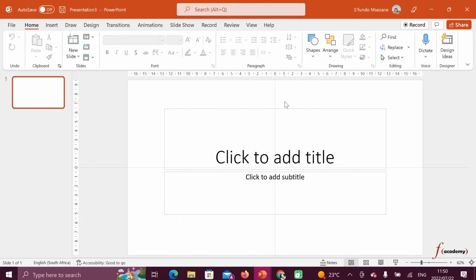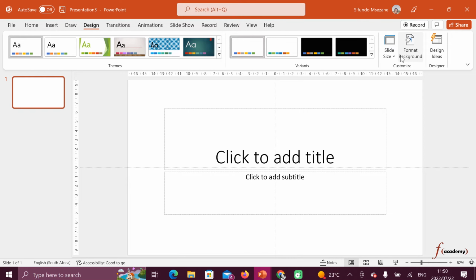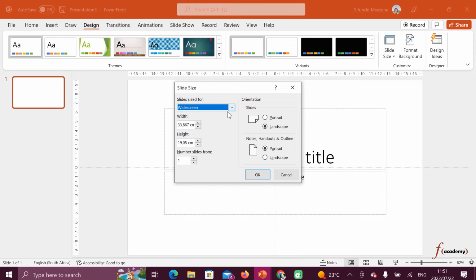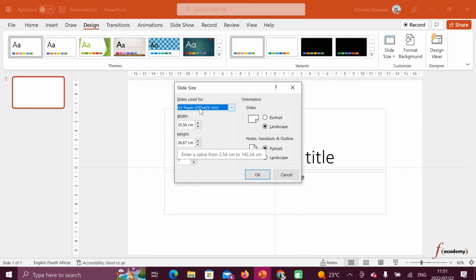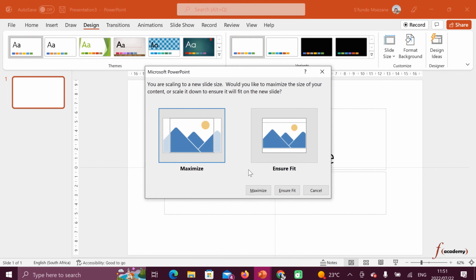And then we want to make it an A3 size, so we're going to click here on Design and go to Slide Size, and then we click Custom Slide Size, and then we have this slide size form. Then we're going to click here. Then you have all the sizes here. It's Ledger paper, A3 paper, and we are looking for an A3 size, so we're going to click here, and then you have clicked your A3 paper, and then it is in landscape, so we're going to click OK.